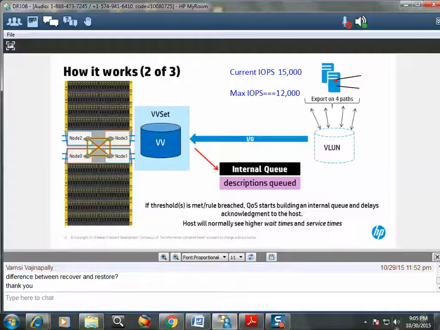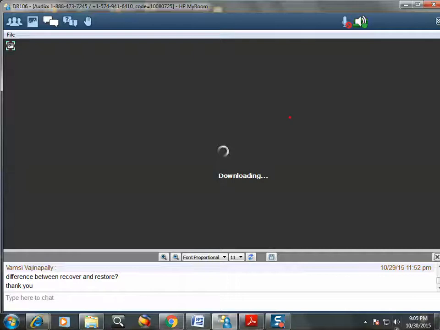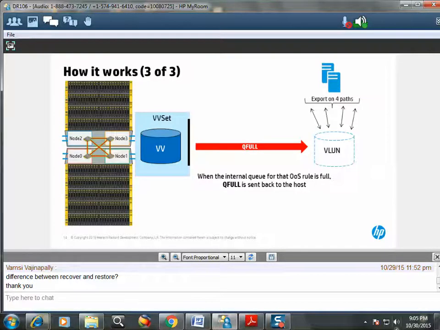But if it doesn't and starts reading, writing, we're queuing up. And if the queue gets full, we can send a SCSI queue full message back to the host. And essentially the host will have to handle it. Essentially, it won't be able to read and write.